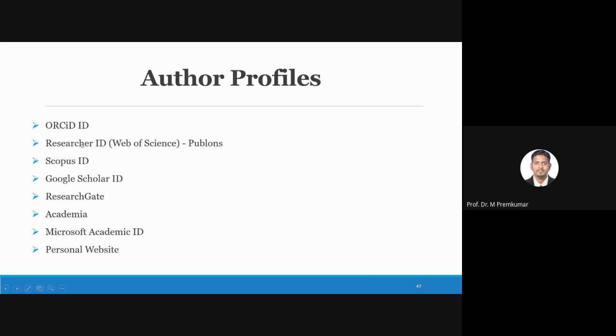Apart from this, you should have some social research profiles as well, like ResearchGate, Academia, Microsoft Academic ID. These three are social academic profiles. It is better to have some profiles on any of these social platforms.